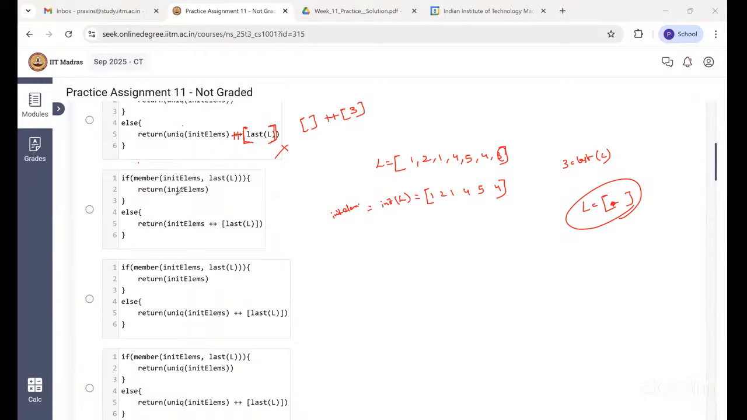The second option doesn't even return the unique elements, right? Let's say this is my list 1 2 1 or 1 2 3, and my last of L is also 1. Since this is a member, it will return true and it will return 1 2 3 as the elements, which is not unique. In this case, if 1 is there again, it will return 1. So this is not the correct solution.